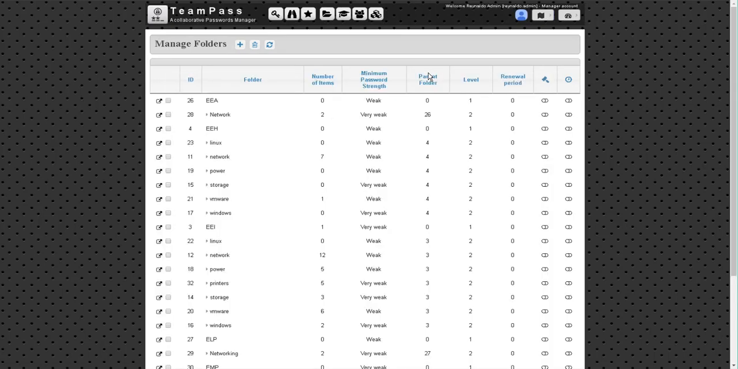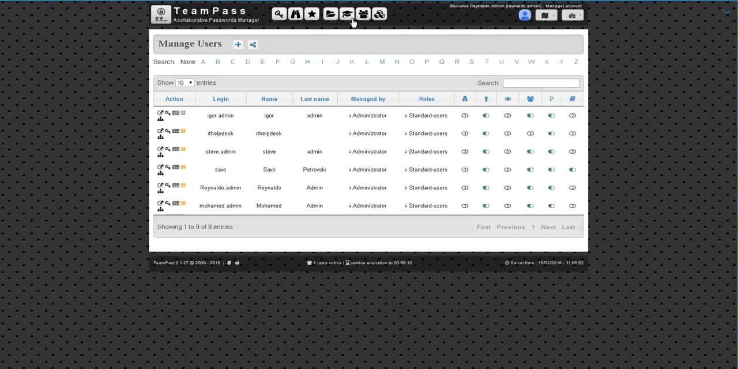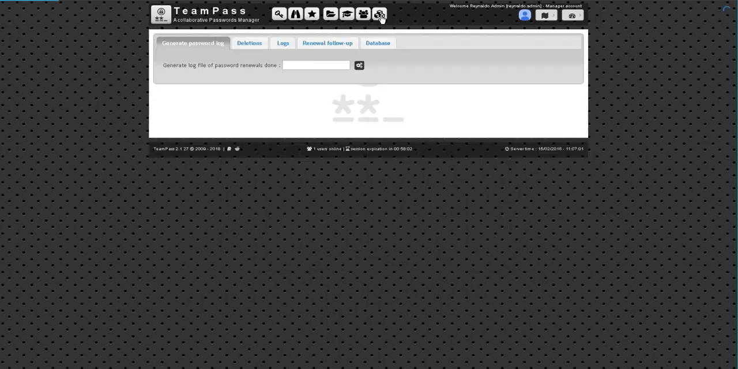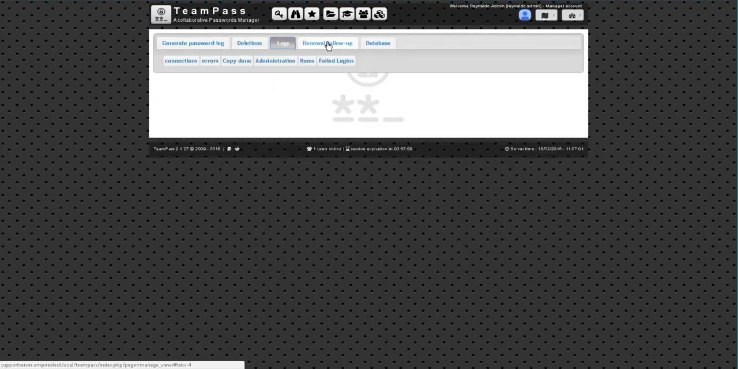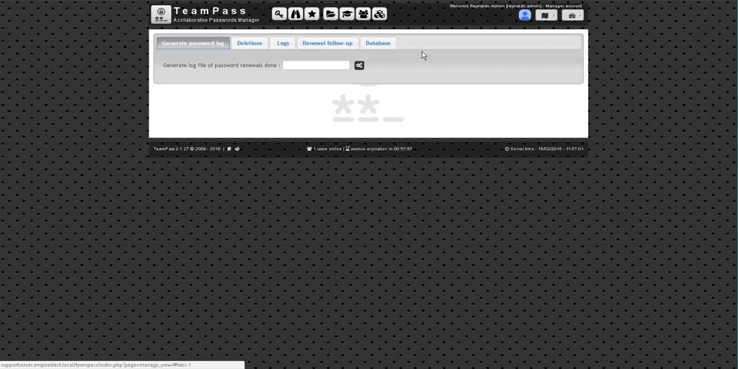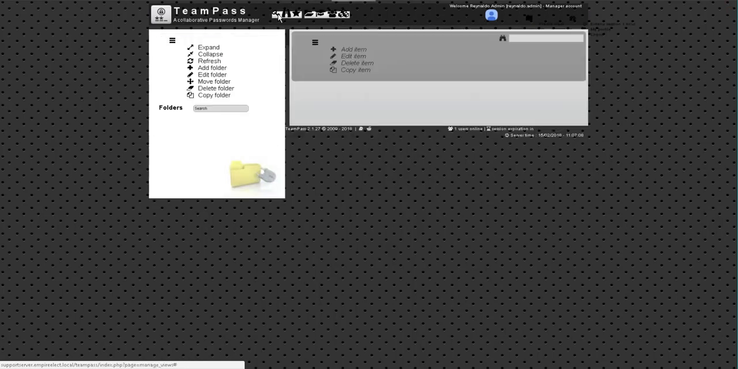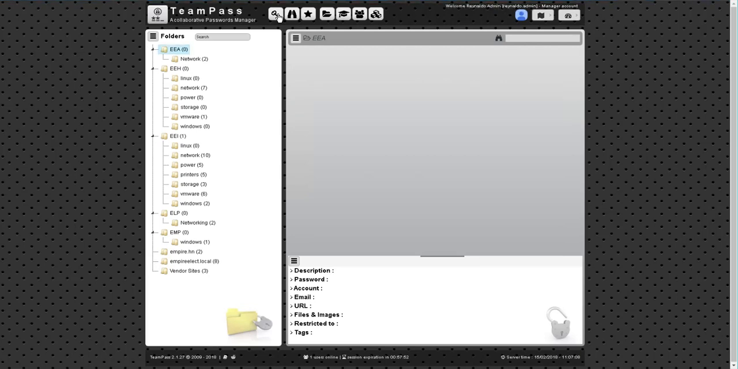Remember, this is a LAMP application. It can take some time to get the information out of the database. Manage users, in case you have the proper permissions to manage users. And some utilities that you can use for administration. But normally, the first thing you really want to do is to manage the passwords. Let's see the panel at the left. What is contained in the panel at the left?